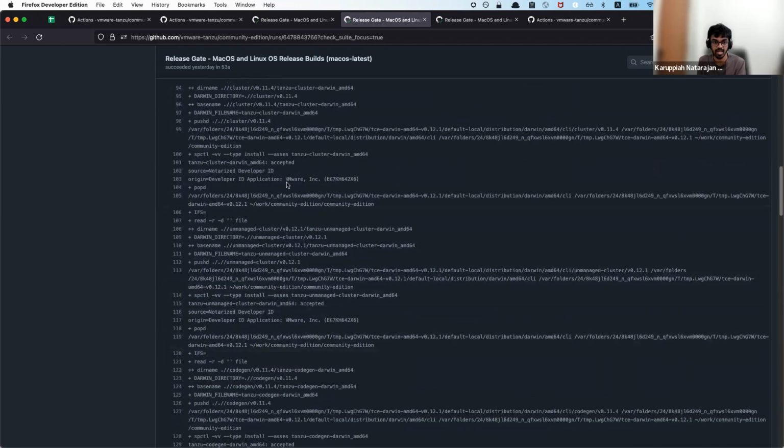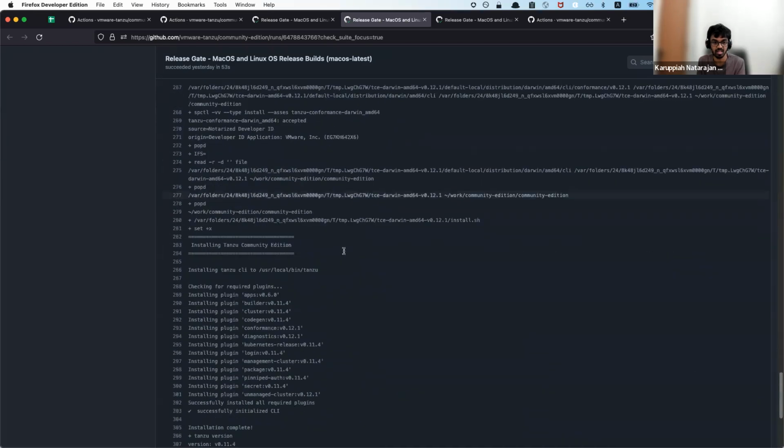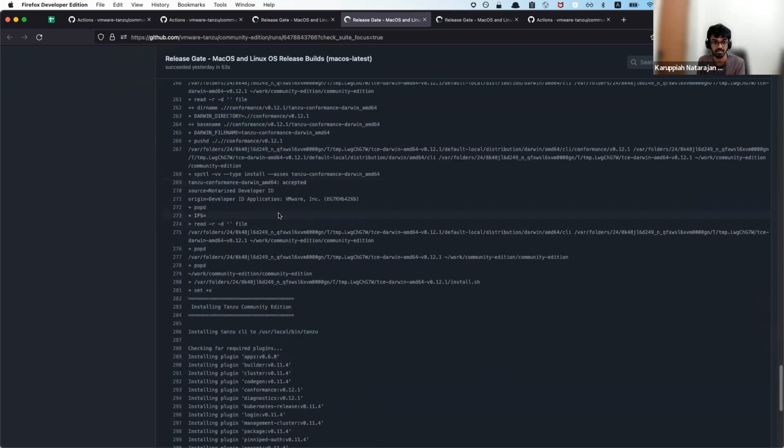So we get into each directory and check it out, and it says clearly that it's accepted, notarized, and the developer ID application is VMware Incorporated and things like that. So we do this everywhere, and then finally we also install it. Once we check that this is all good, we install it.